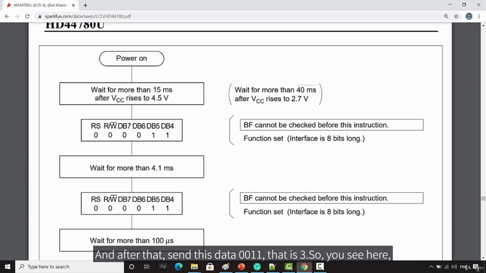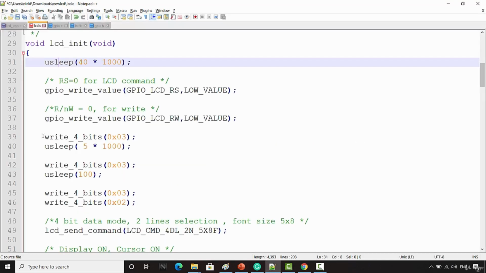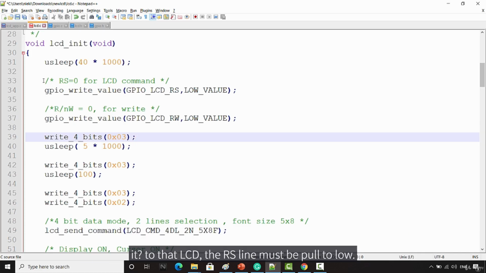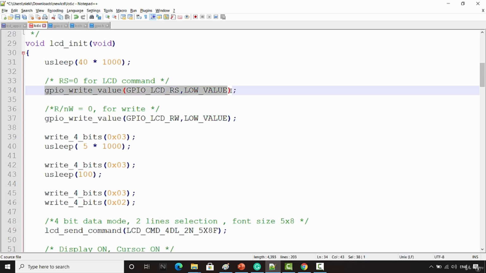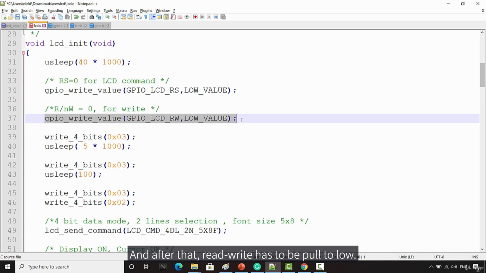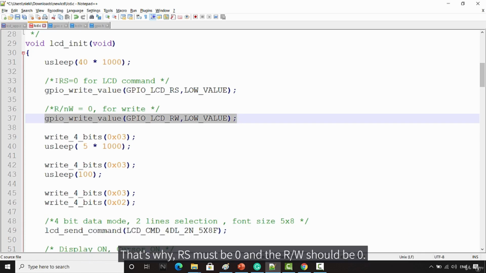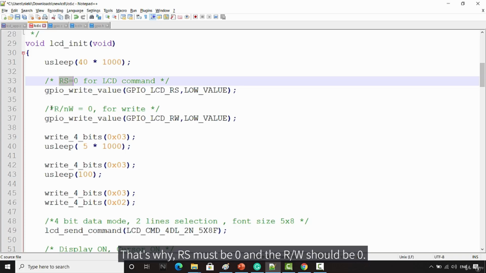And after that, send this data 0011, that is 3. So you see here, a data byte 3 is sent. But before that, since you are sending an initialization command to the LCD, the RS line must be pulled to low. And after that, read write has to be put to low. Why? Because you are writing into the LCD. You are writing an initialization command. That's why RS must be 0 and the RW bar should be 0.